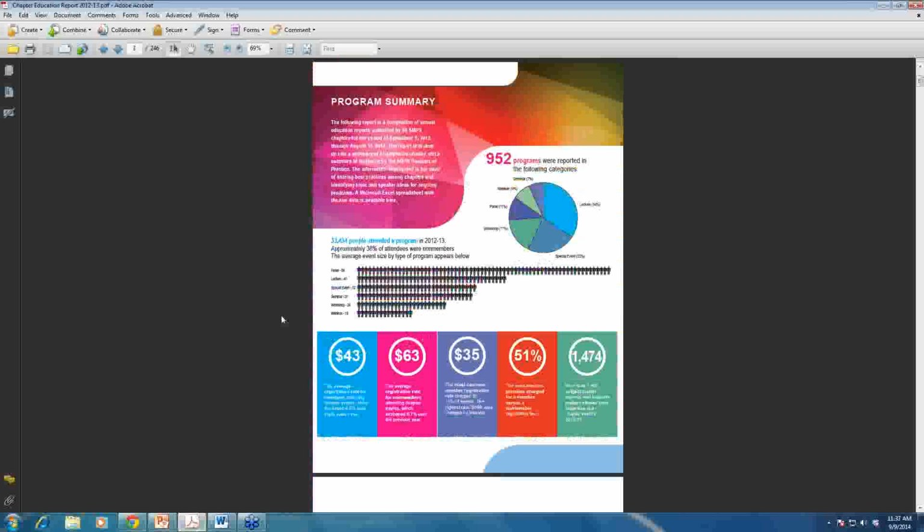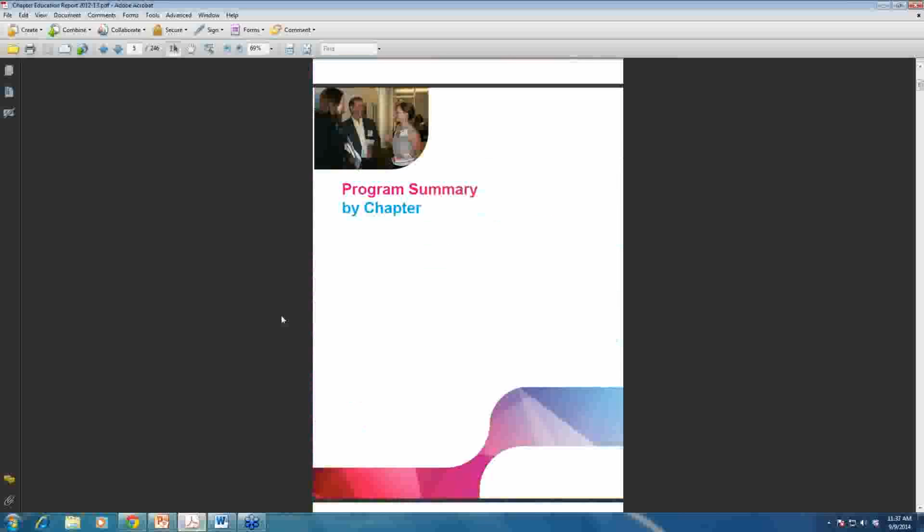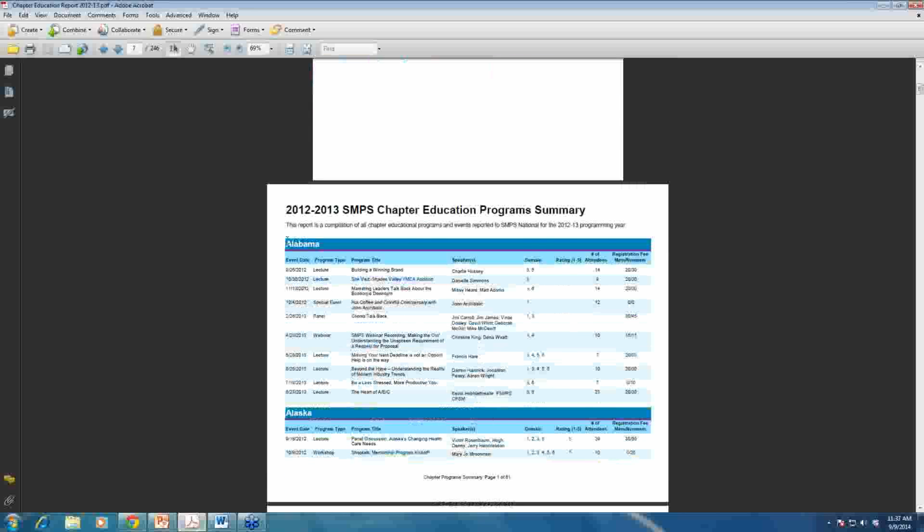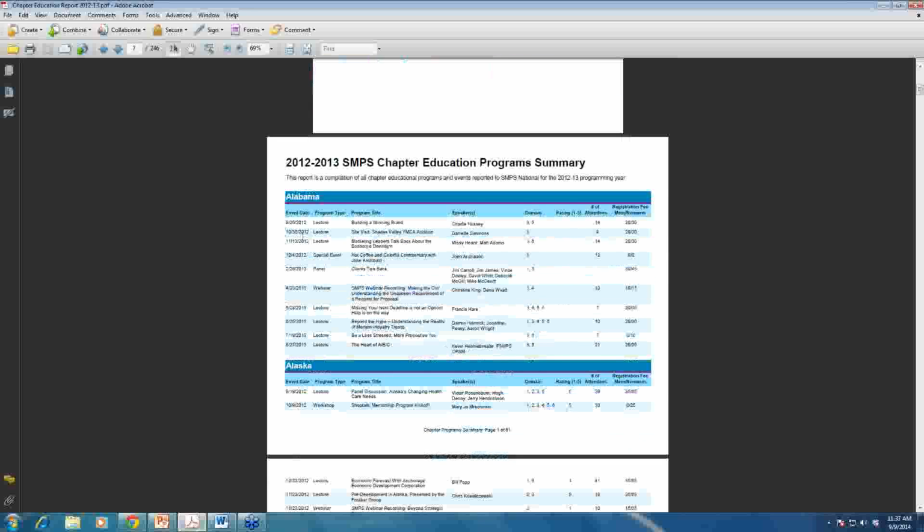Okay, and then we can go ahead and move forward. Now, the education report is broken down in a couple of different ways. First, it's broken down by program summary by the chapter. So you can go ahead and scroll down. And starting with the Alabama chapter, you'll see exactly what they reported. And moving forward, there are several other chapters down here.